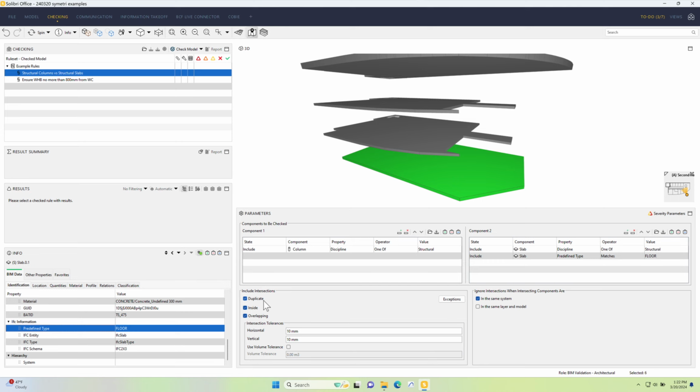So duplicate will look for identical items on top of each other. Inside actually looks for components that don't clash. An example in the MEP part of this model is a 300mm round duct which is hollow, and there are little caps placed inside that are completely contained within the larger hollow items. So inside we go and identify those. In this case, the main bit that we're looking for here is overlaps.